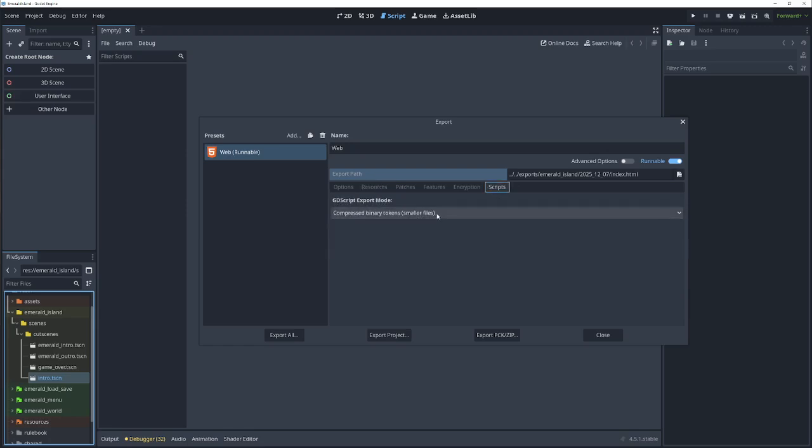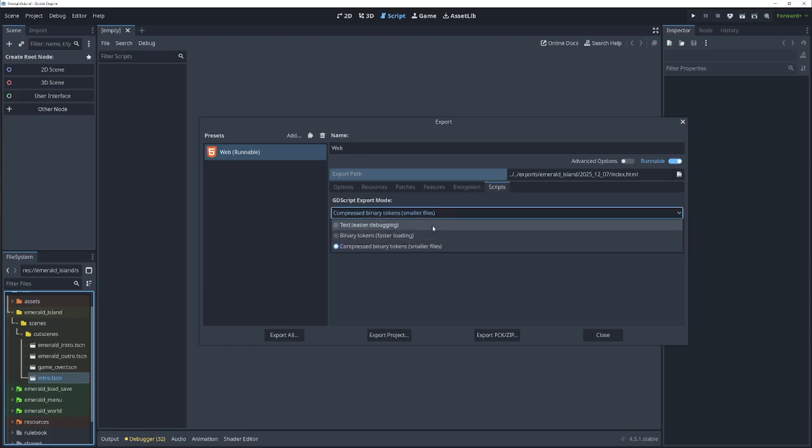Then the scripts. This I've tried using, but I haven't noticed any difference in the developer console, whether it's compressed or text. I thought this would be easier to debug because I have some issues, but no big difference, at least not for me for now.